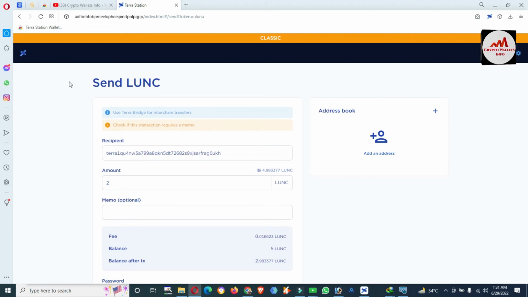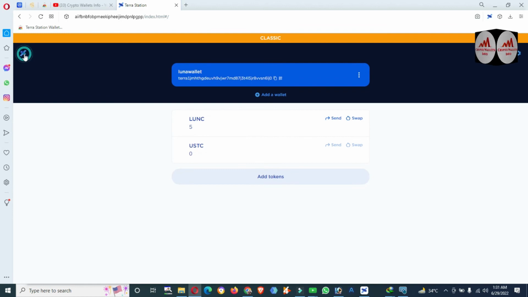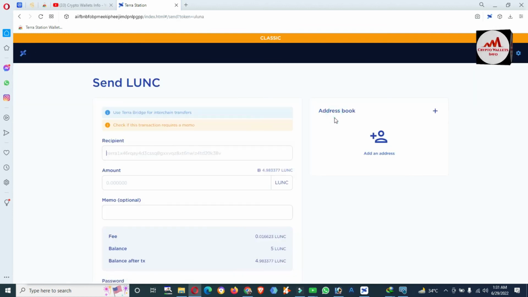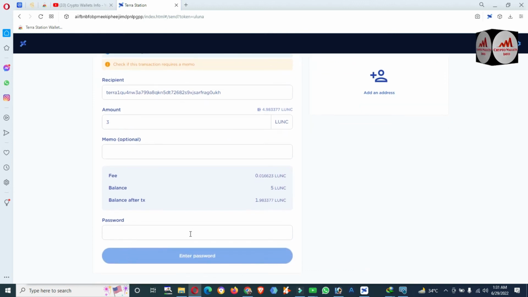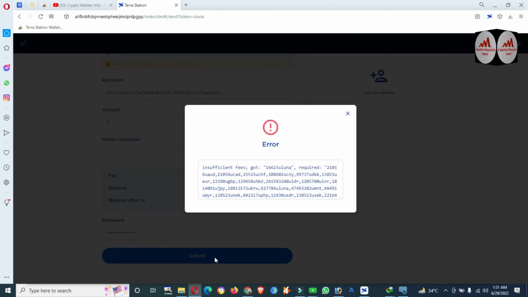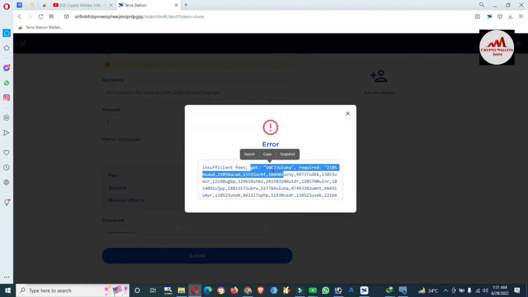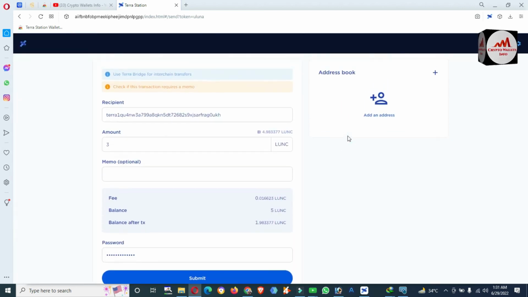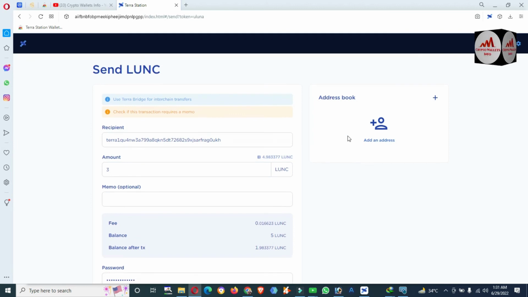So I am going to try again. Now click on send, paste the wallet address here, amount 3, and then enter the password. Sometimes you face the same problem because the Luna network is not running properly. I think the same error here, insufficient fee got. So viewers, maybe there's a network error.